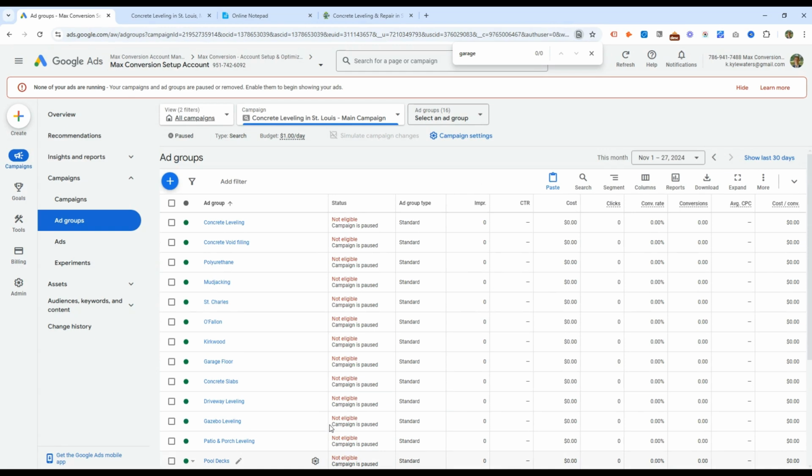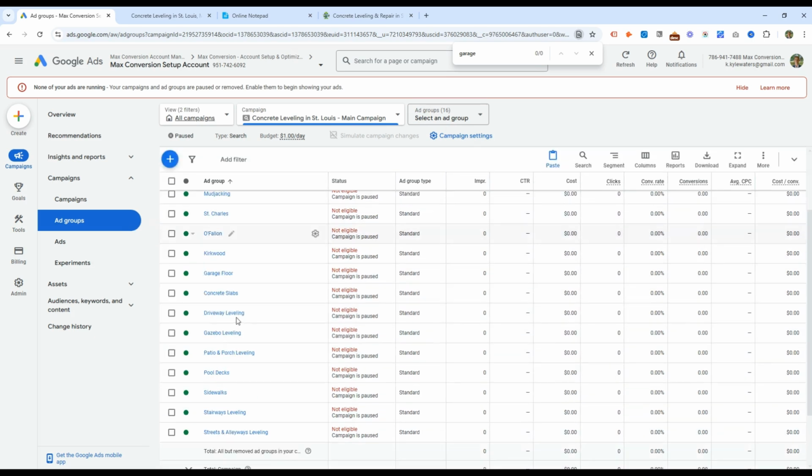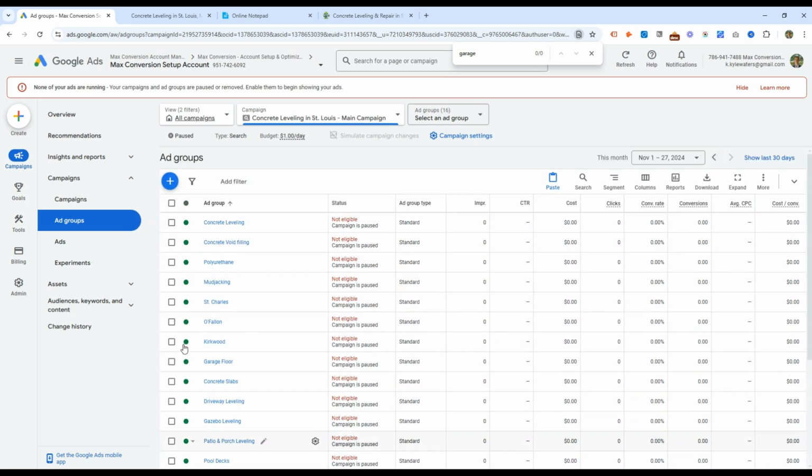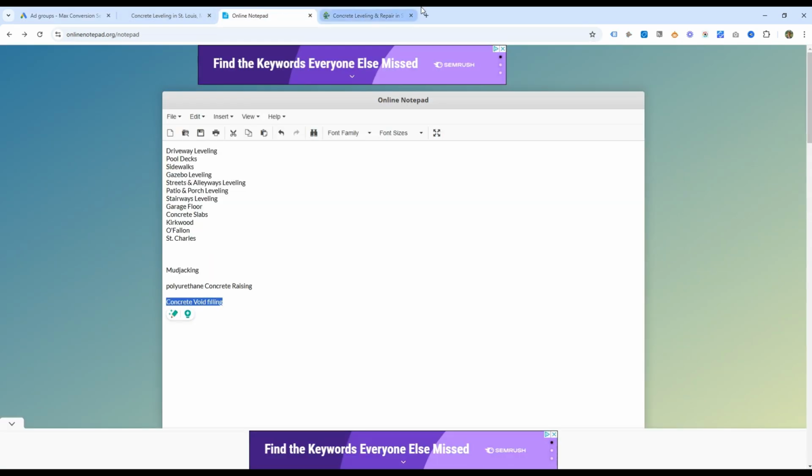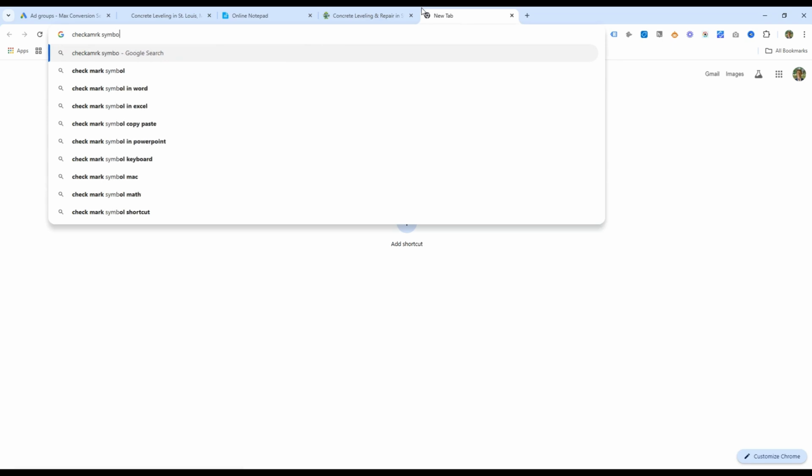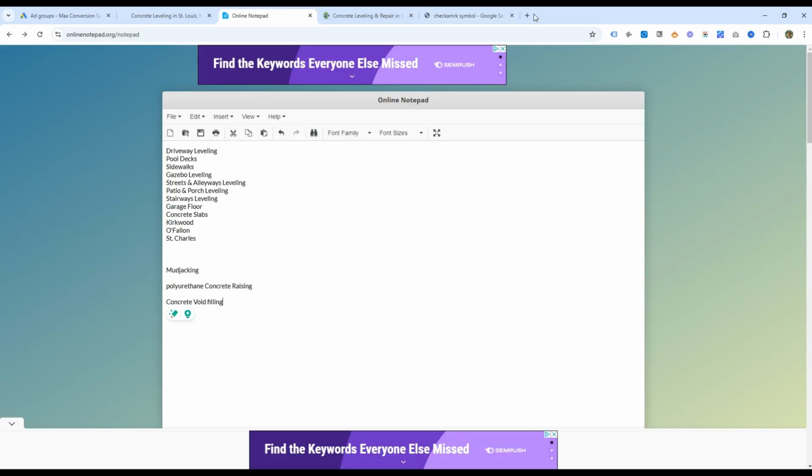A lot of ad groups, guys, but it's important to theme them out. We don't want everything consolidated into one ad group. Honestly, this might be overkill to have all these different ad groups. However, it's better to have them than to not have them. So what we'll go ahead and do is we'll do a check mark symbol. And I guess what we can do is we can just remove these when we have them done. So let's go down the list.